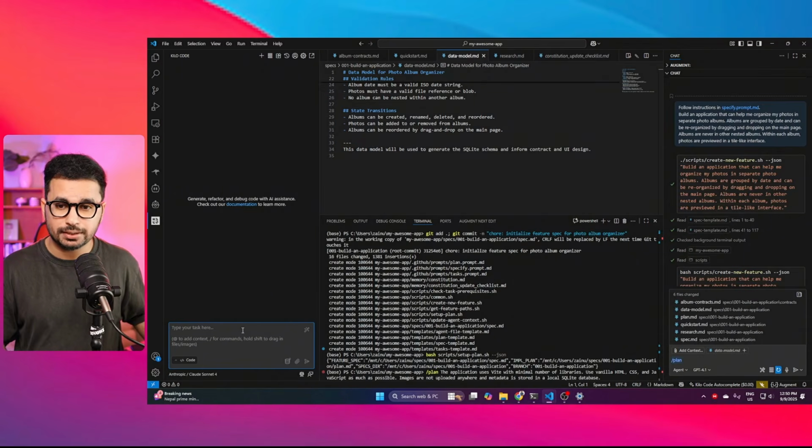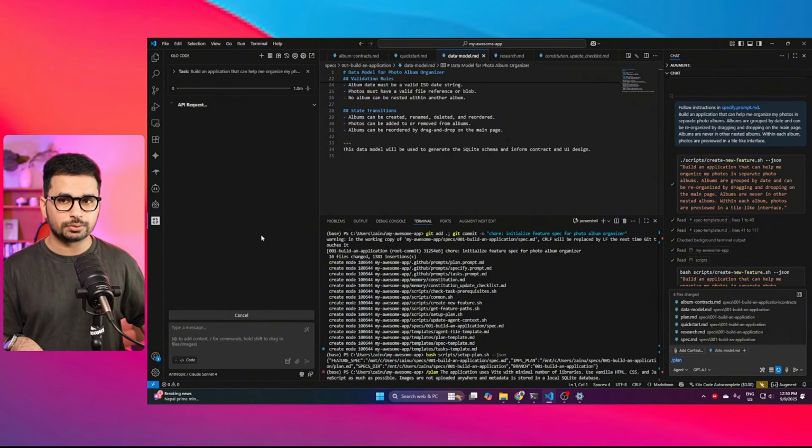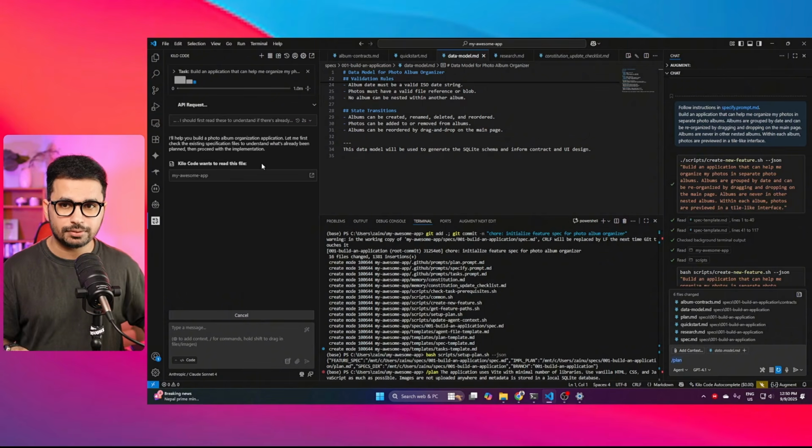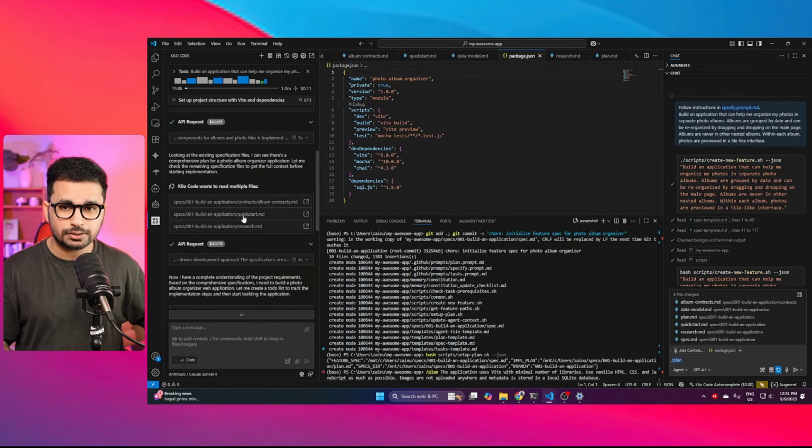Now let me show you another example from another AI code editor. This is Kilo Code, and I'm just going to give it this prompt. As soon as I give it this prompt and press enter, Kilo Code will create its own plan. Here you can see first it created this spec.md file, then this data-model.md file, then plan.md file. Also it updated this quickstart.md file, then research.md file.